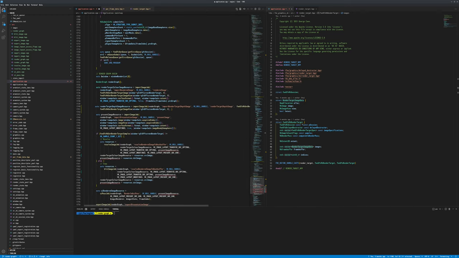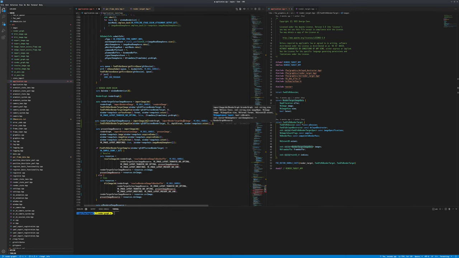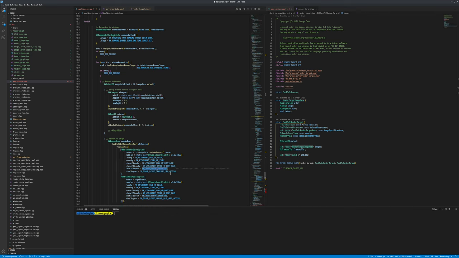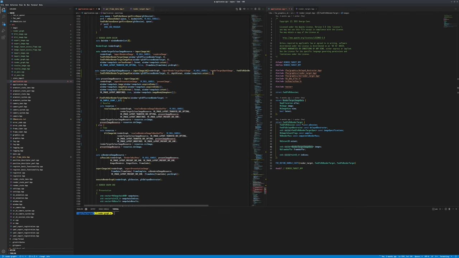So that. Format, great. Image layout is what? At the start of this, it's basically just nothing, right? It's undefined. Great. Is mutable, it's true. This should also technically be true. Any wait semaphores? Don't think so.